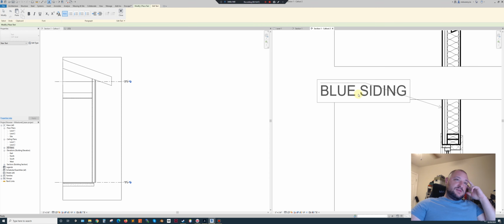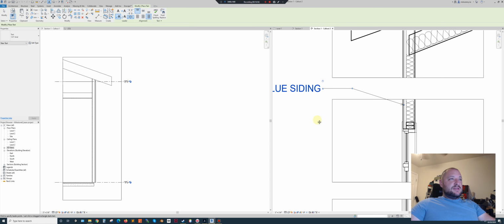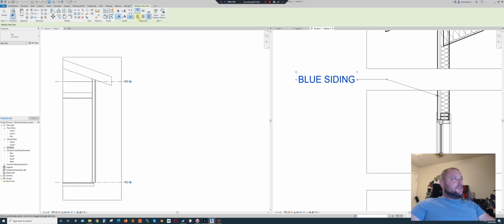There's a word I'm missing in my brain that indicates what kind of siding this is, and I'm not going to worry about it. So I'm just going to hit escape. Yes, I want to keep the text note, and then it should align itself to the right.